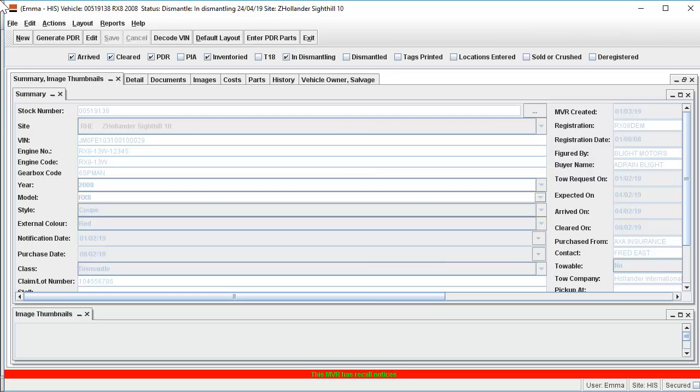When you first open the MVR, you will notice a red warning bar across the bottom of the screen, indicating that the vehicle has a recall notice saved against it. However, if a new recall has been issued against the vehicle, this may not always be the case.